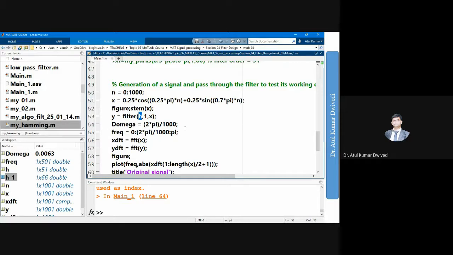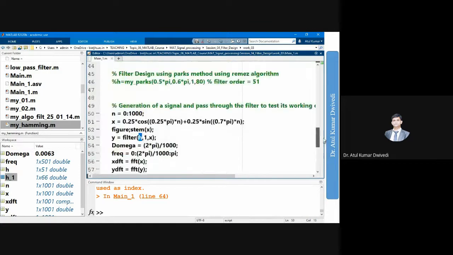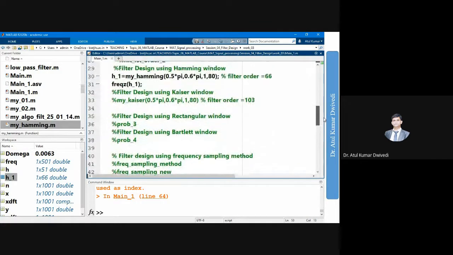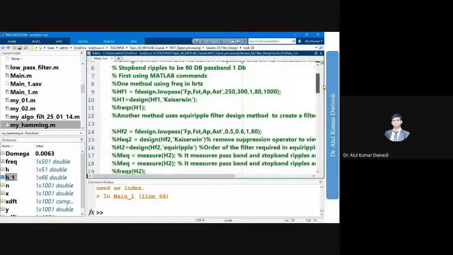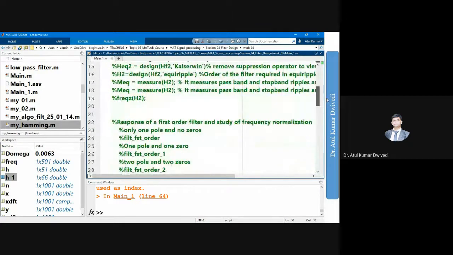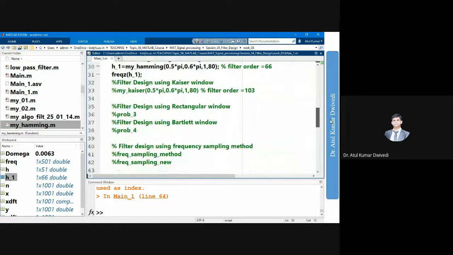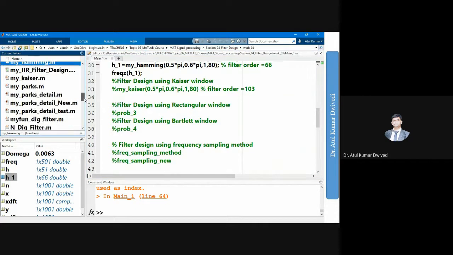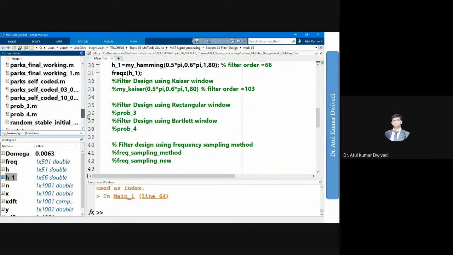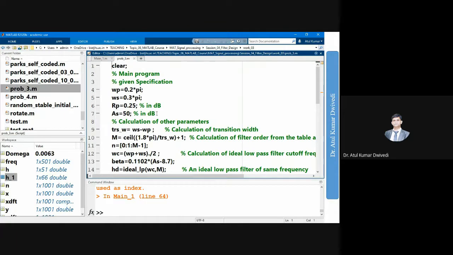So let me go to the rectangular window design. Let us see the rectangular window. The rectangular window is a very basic window, and because I need to compare, yes, it is there. This is problem 3. So problem 3 I have written here. I can go to the program directly. There is the program of the rectangular window, this one. So this is the program of the rectangular window.